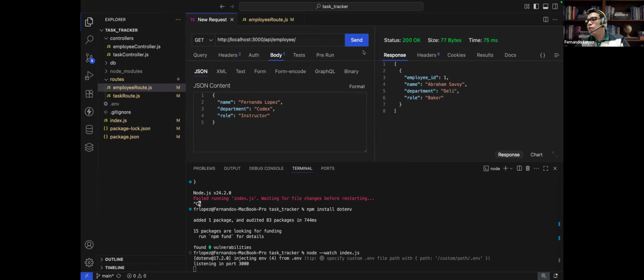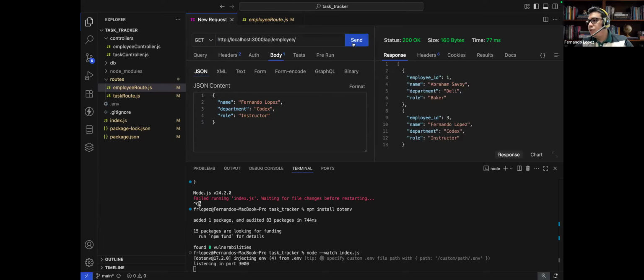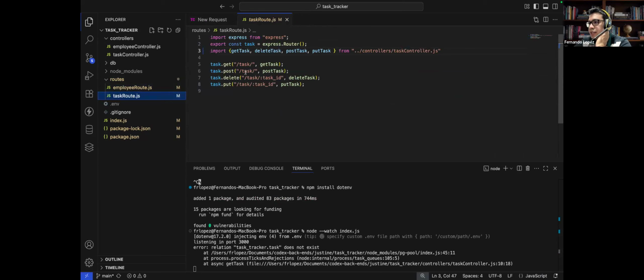So I'm gonna create another one. I'm gonna recreate me because to this element, I'm going to add another task, for example. So I'm gonna get the employees and this is the ID number 3. So I'm gonna change the endpoint to the task endpoint. If you get the task, let's see, task.